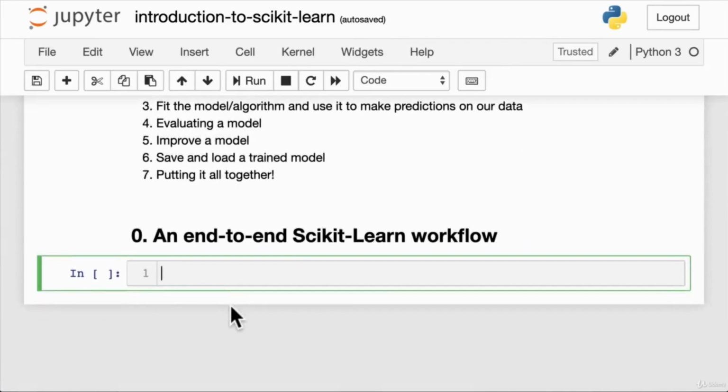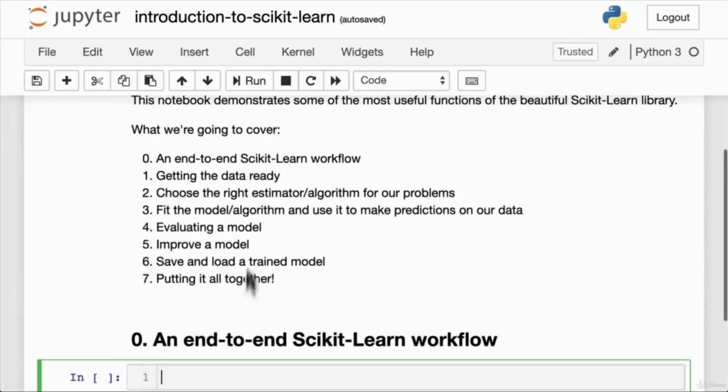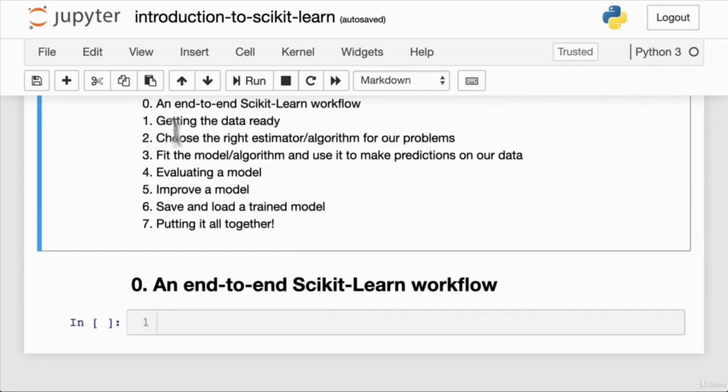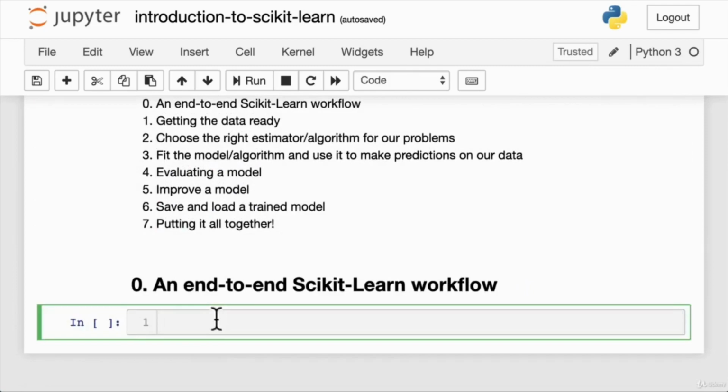So, an end-to-end Scikit-learn workflow. And we've got the steps right here of what we have to do. So let's do it. Step 1, getting the data ready. Let's see what that looks like. We've had a little bit of experience in the past few sections using a heart disease data set. So let's see if we can maybe build a machine learning model on that heart disease data set. All right, so we'll do 1, get the data ready.